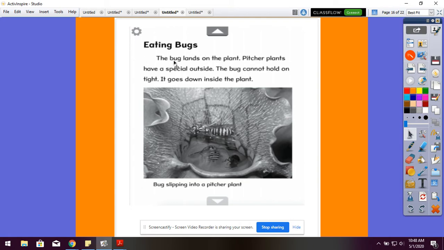Eating bugs. The bug lands on the plant. Pitcher plants have a special outside. The bug cannot hold on tight. It goes down inside the plant. And I see like all these little hairs here. I wonder if that has to do with why they can't stay on the outside of the plant or hold on. So the photograph shows the inside of the pitcher plant and like some bees and another bug that have fallen into this water. And the caption says, bug slipping into a pitcher plant.